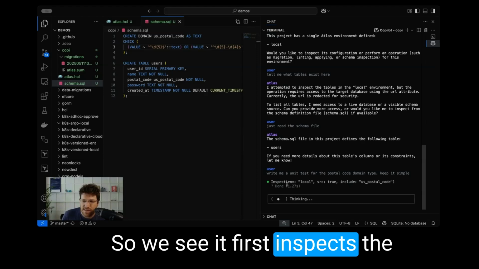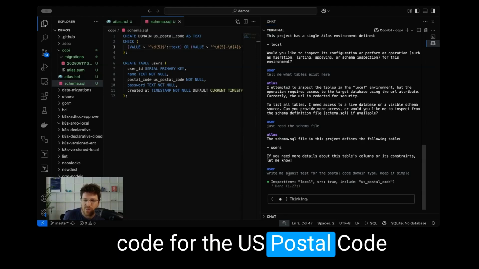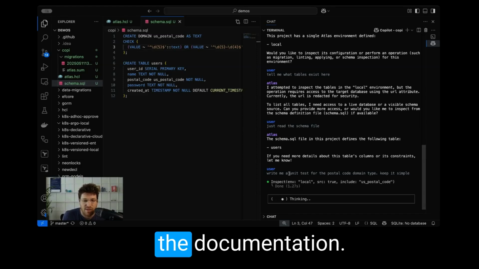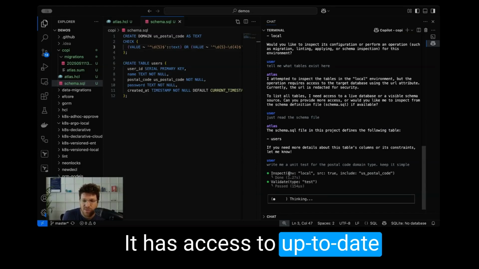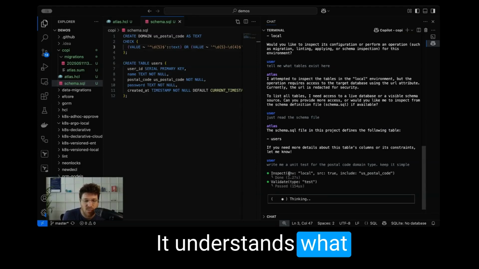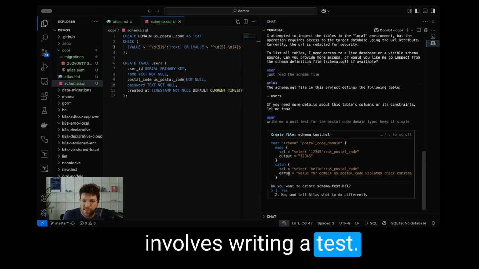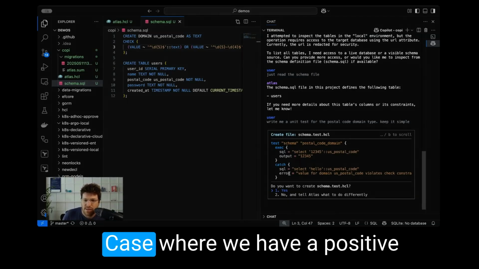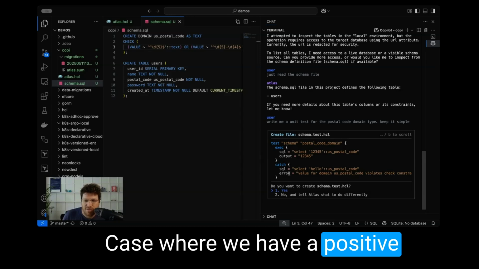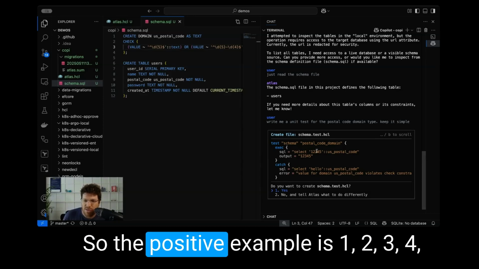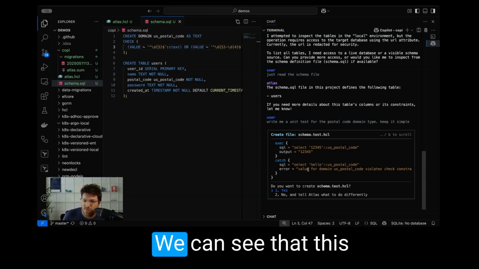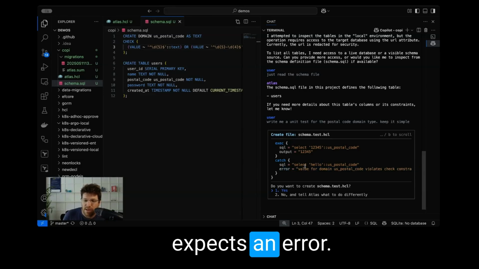So we see it first inspects the code for the US postal code, so it knows what it's testing. After that, it can read the documentation. It has access to up-to-date documentation. It understands what involves writing a test. And here we have a simple case where we have a positive and a negative example. So the positive example is 1, 2, 3, 4, 5. And the negative example is a string which should not be valid. We can see that this expects an error.